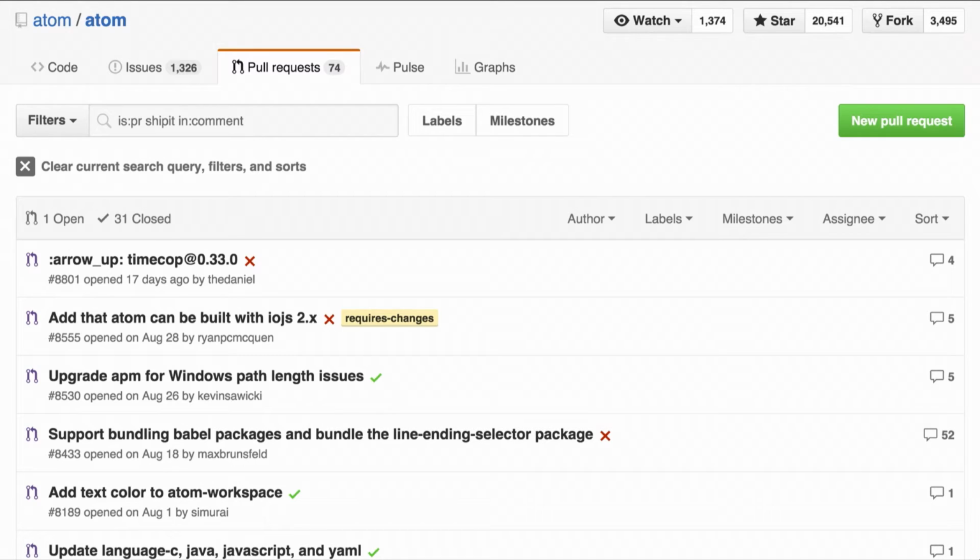Incidentally, that works for any emoji. So if you have a different convention, if you don't like the ship it squirrel, you think it's played out, and you want to do something else, search for whatever.